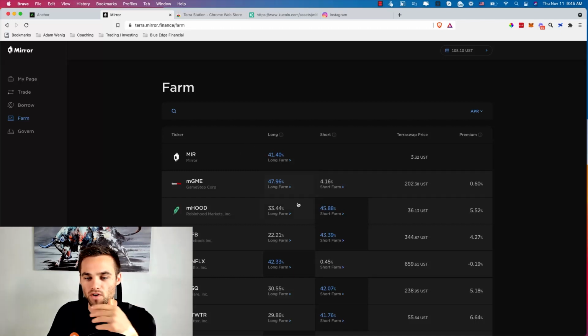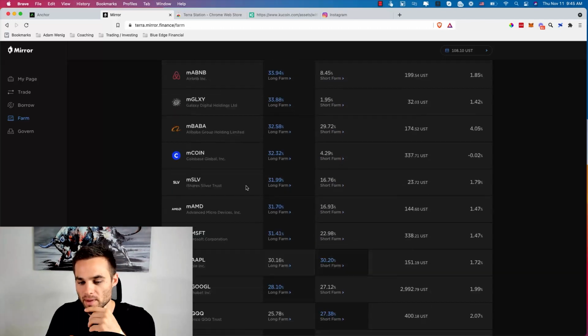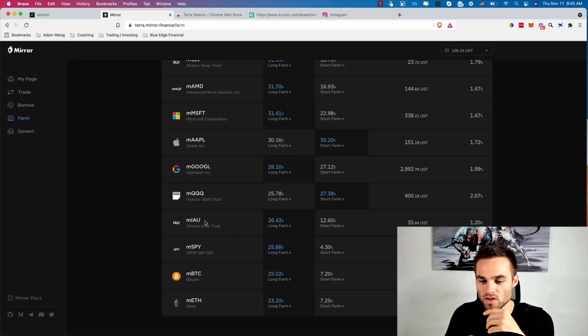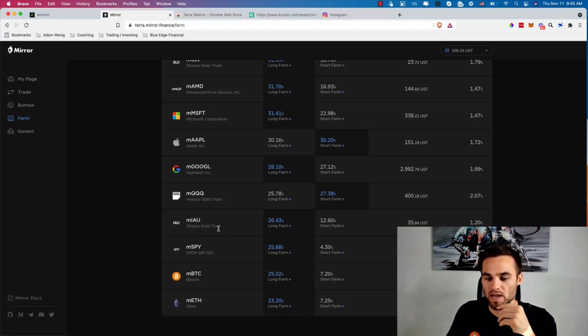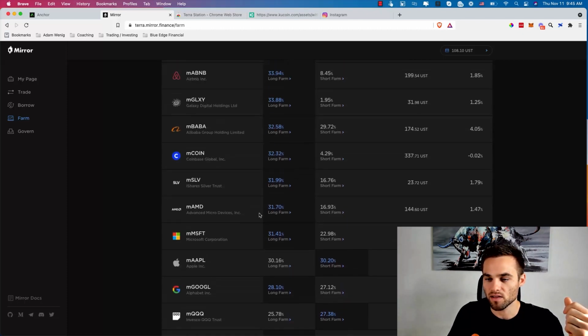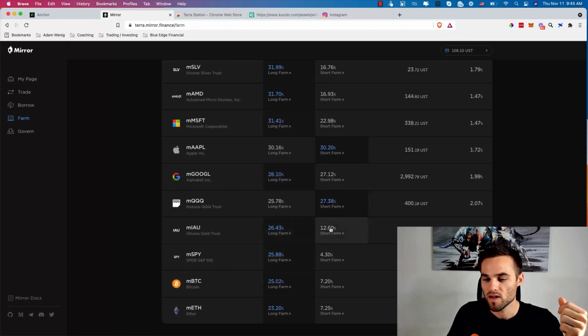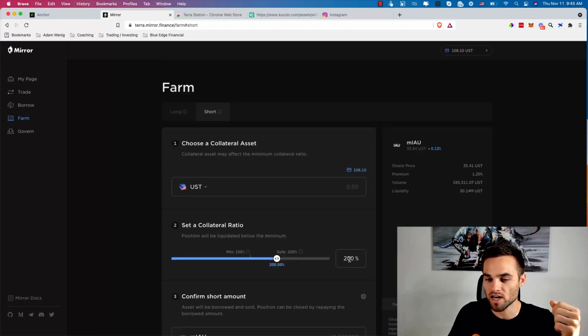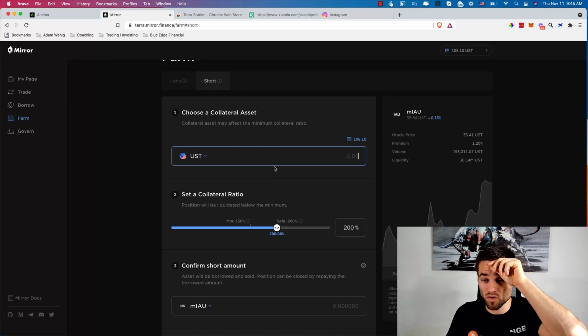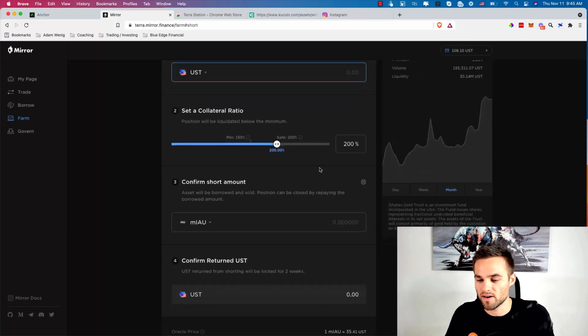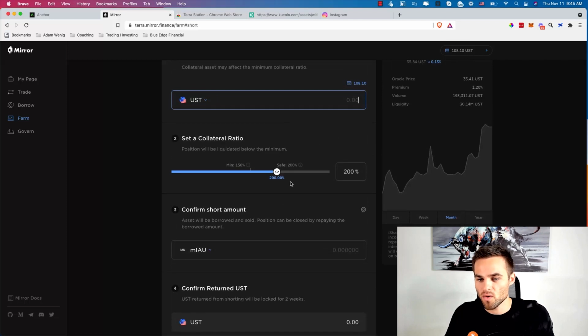What I'm going to do is come over here to the farm, and I'm actually going to find gold. So IAU, this is iShares Gold Trust. So you're basically buying gold shares. And you can see that you can either long or short these assets. Now, the strategy is you come in here and you're actually going to short gold, and you can put up whatever amount you want to, but let's say we're playing with 100 grand, you're going to put your 100 grand in here, right? And essentially why we're shorting gold is because gold doesn't really move.